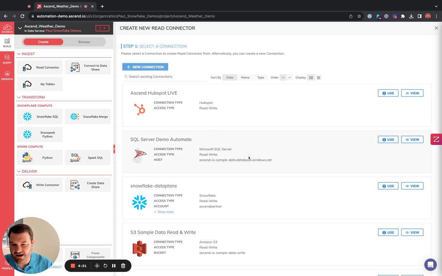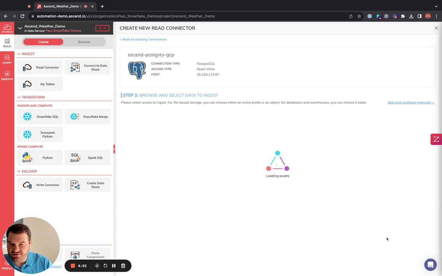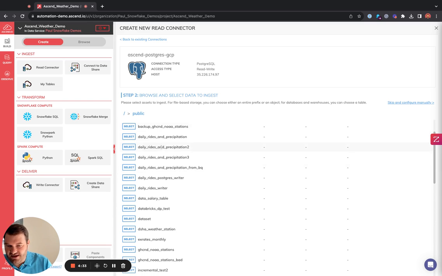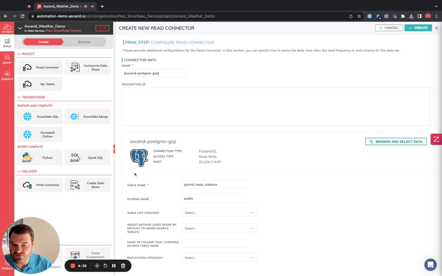In this case, I'm going to select something that's already been set up and shared into this account in a Postgres table. Now, Ascend will help guide me to find all of the things that I need to find here, to navigate through the schema and understand, okay, this is the schema that I want to consume. I can go ahead and click OK.